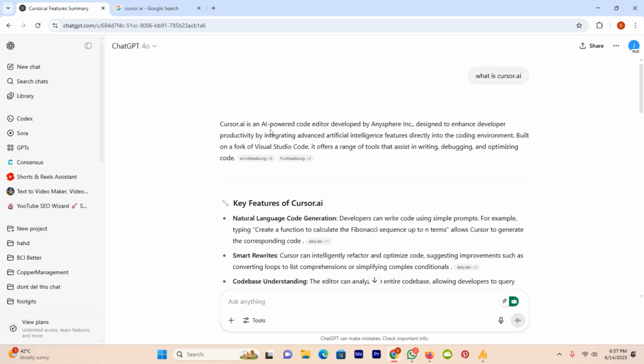It's an AI-powered code editor developed by Anysphere, designed to enhance developer productivity by integrating advanced artificial intelligence features directly into the coding environment. It means it will use advanced intelligence features directly in your code and will enhance your code writing.